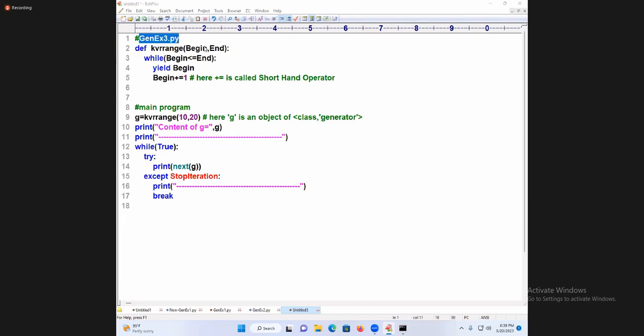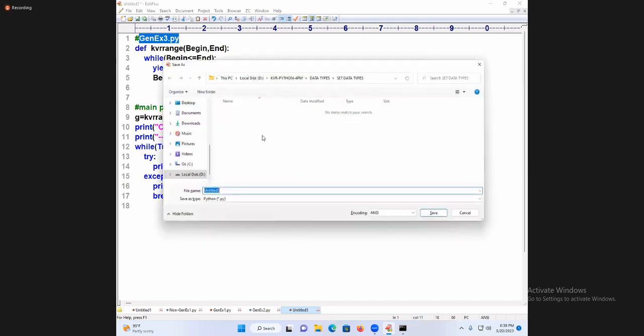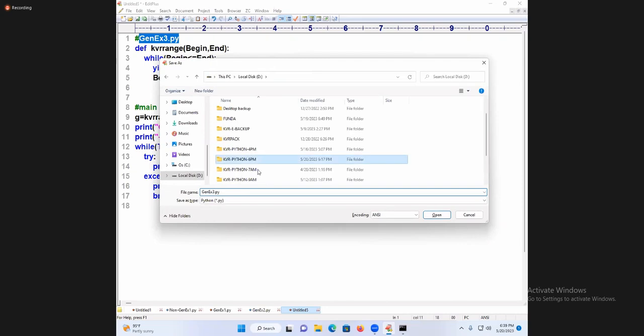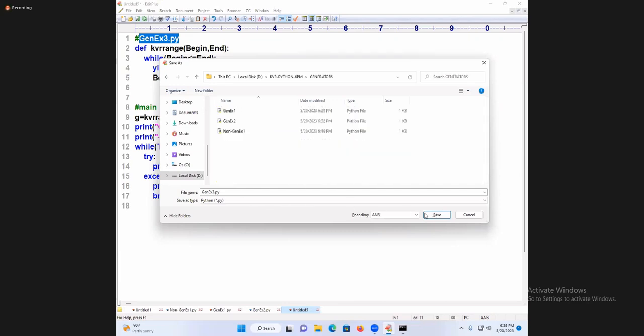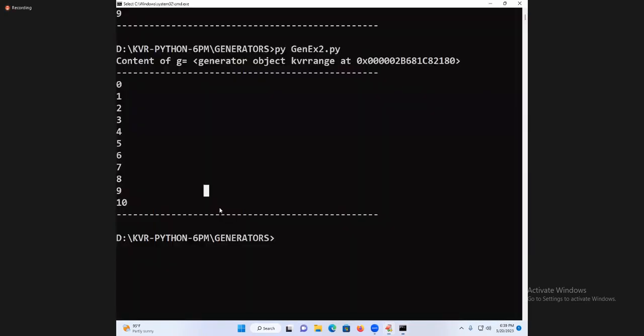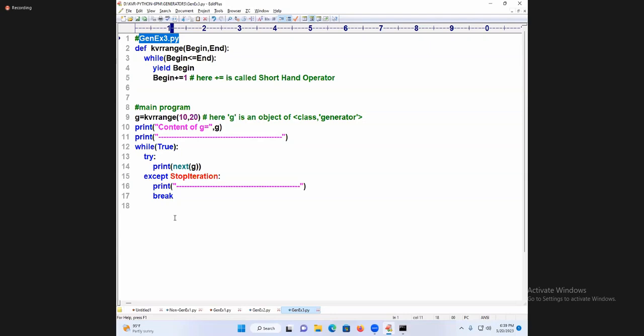3.py. Execute 3.py. Go to this place. Here there is a concept called generator. Under that you save it as 3.py. Try to execute. Here I got the value like this. Now see, after completing, if you write this statement, will you get that value?